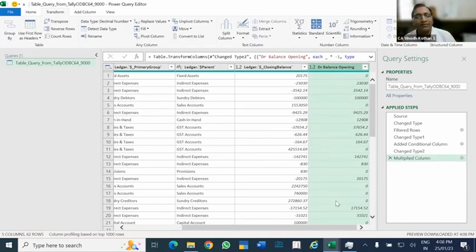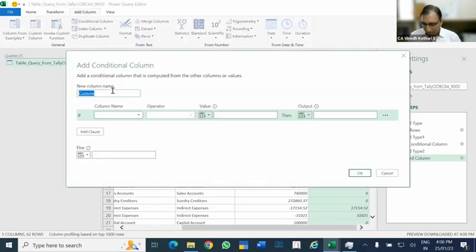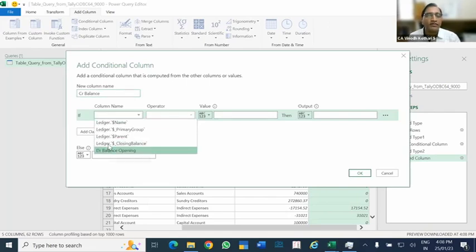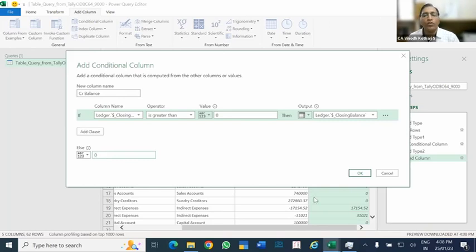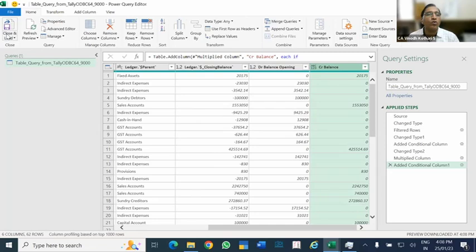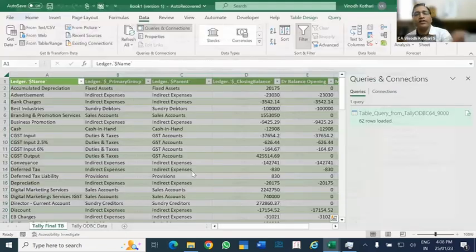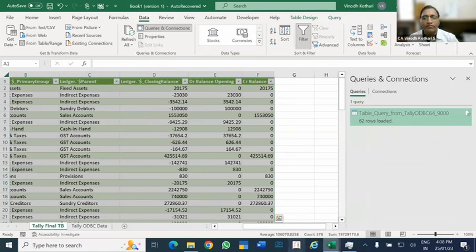If you want to add credit balance, again the same step: Add Column, Conditional Column, credit balance, then take the closing balance. If it is greater than 0, that is positive, then put the value that is in the closing balance. Otherwise, type 0. Here the data is positive. Now go to Home, Close and Load. Now your data is there with the opening and closing balance, credit balance, and debit balance. So this is solved.